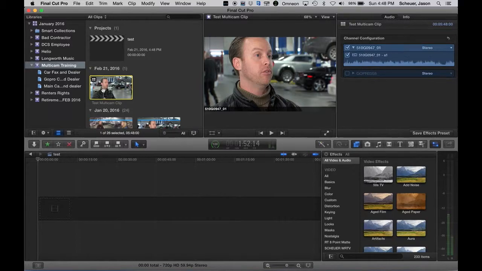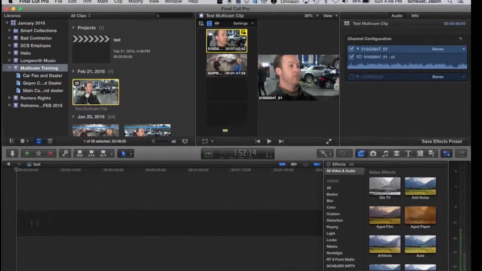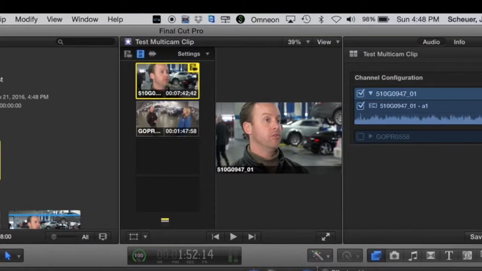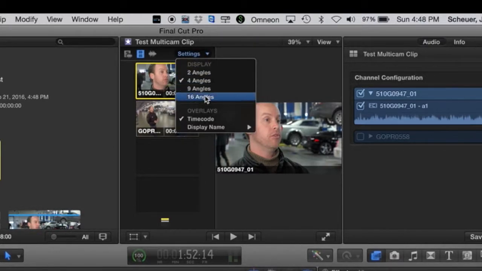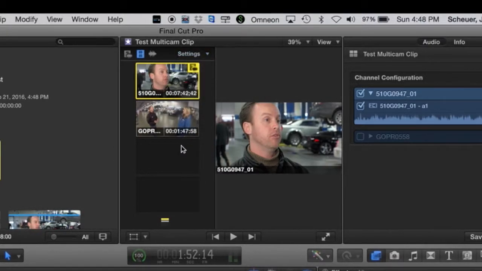Or we can open up Shift Command 7, which will open up the multicam viewer, which right here will then show us both camera angles as they're both playing at the exact same time. There's a neat little setting under here to show time code, so that it will show the time code of each individual clip as it's running.